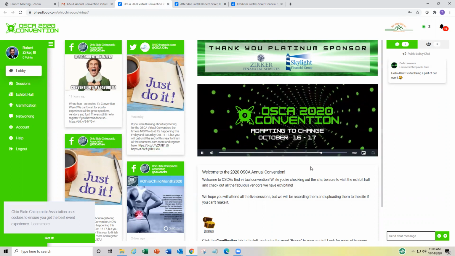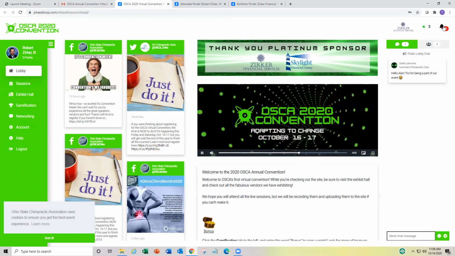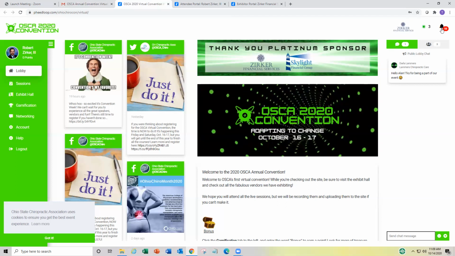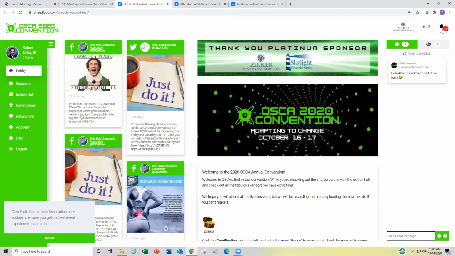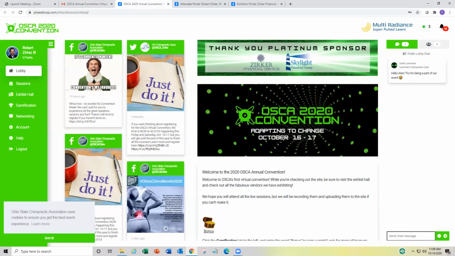The lobby here is mostly going to be for attendees, but I do want to point out something. Up here, you've got notifications. This is where you're going to see any announcements that we might send out, but you're also going to get notifications if somebody has sent you a message. So this is an important thing to keep an eye on.